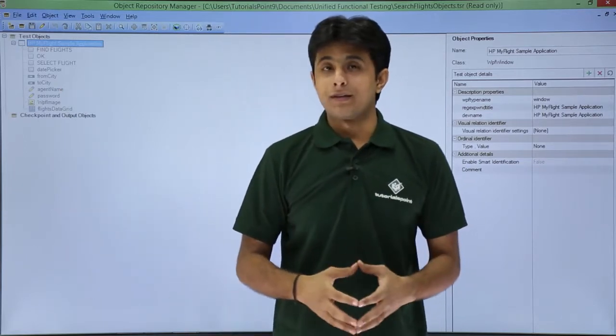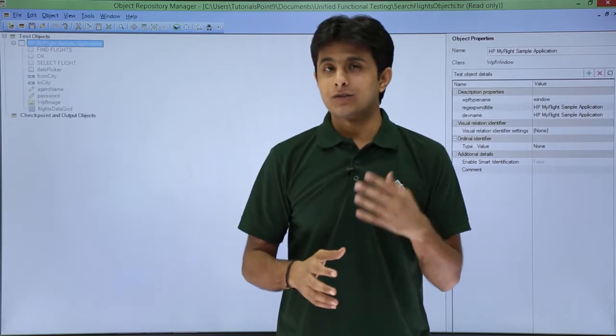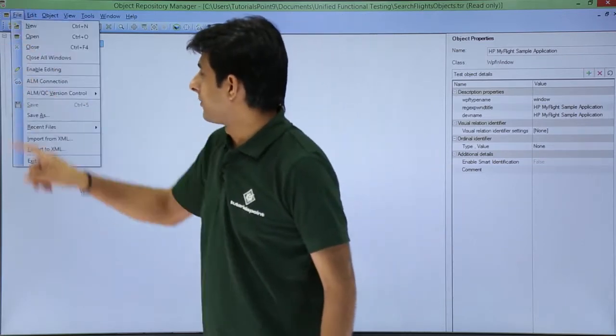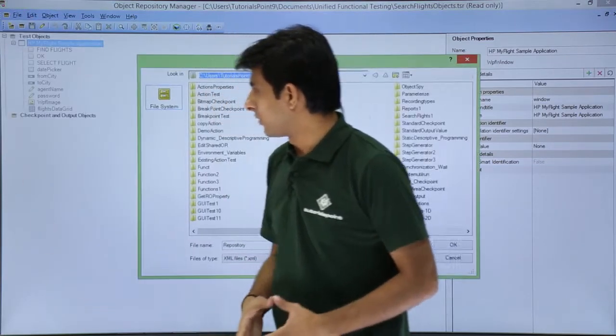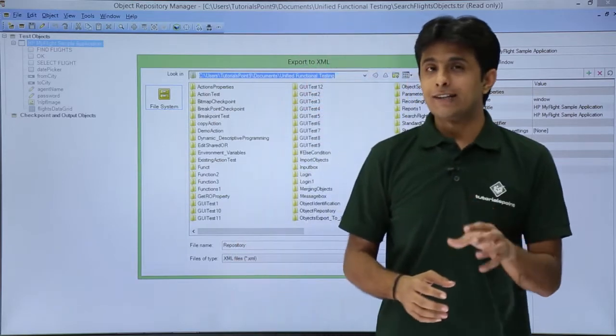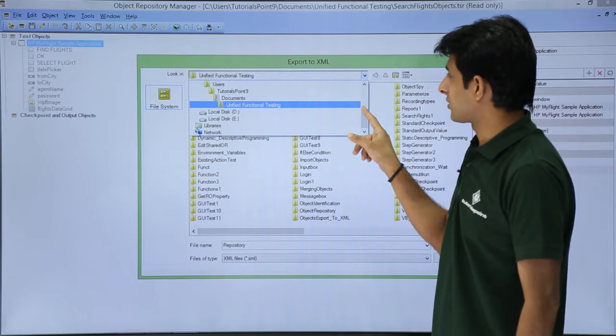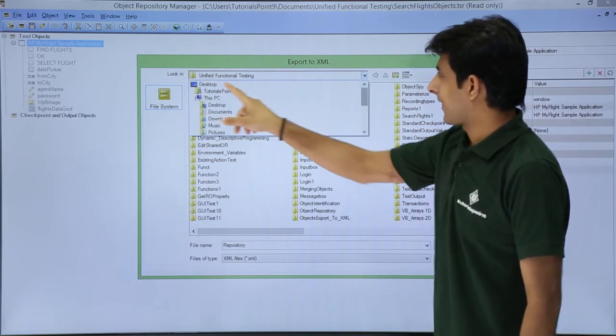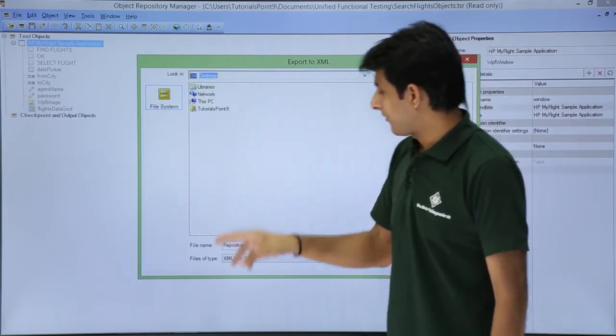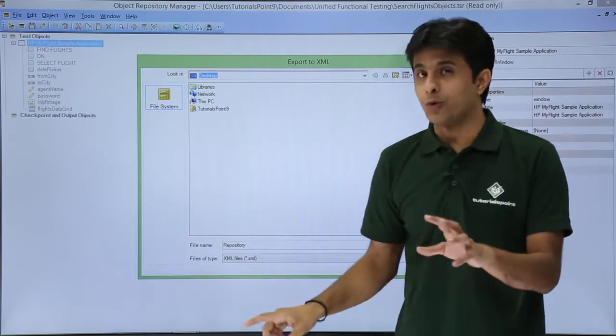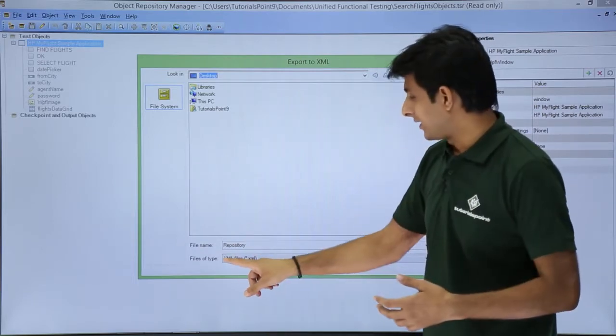Now, a very simple method if you want to export the objects to an XML file is to go to the File menu bar and click on Export to XML. Then you select the location where you want this XML file. Right now I'll choose the desktop. Repository is the name; if you want, you can change the name of the file, and it is an XML file.